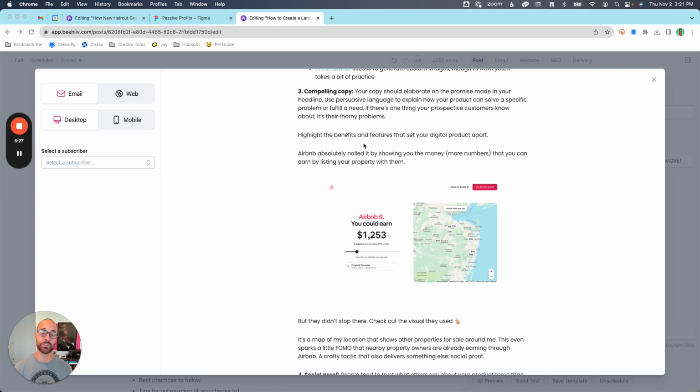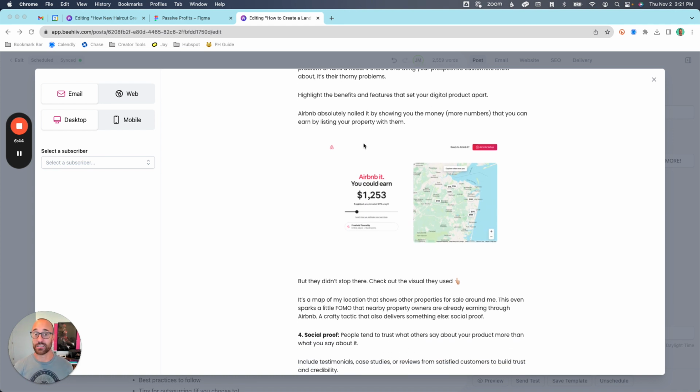Airbnb absolutely nailed it by showing you the money, more numbers, that you can earn by listing your property with them. And there's a picture of their landing page where it says Airbnb at the top, and then you could earn $1,253. That's immediately clear and attractive to me if I were someone looking to list their house and make money.